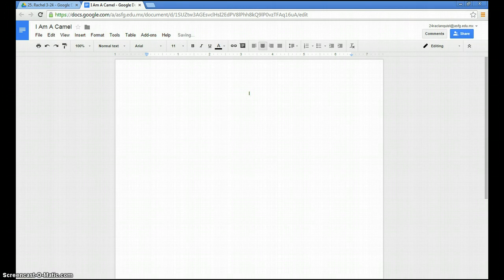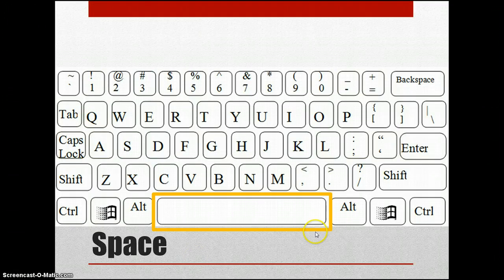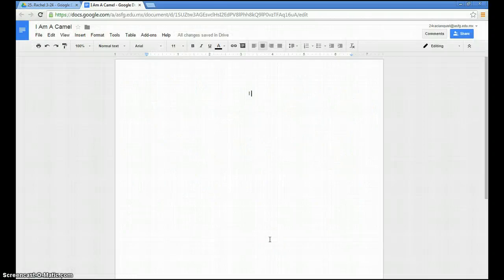After, I'm going to press the space bar. On the keyboard, this is our space bar. This puts a space in between the words. And now I'm going to do Shift again, A, and then M. Only the first word is capitalized, space, A, capital C, A-M-E-L. So now I have written my title.